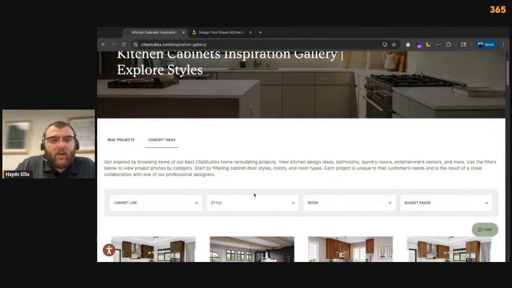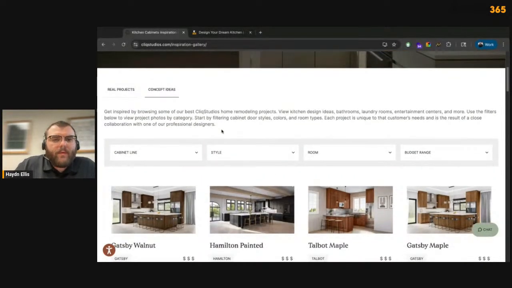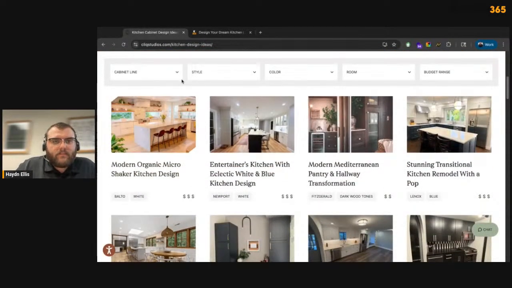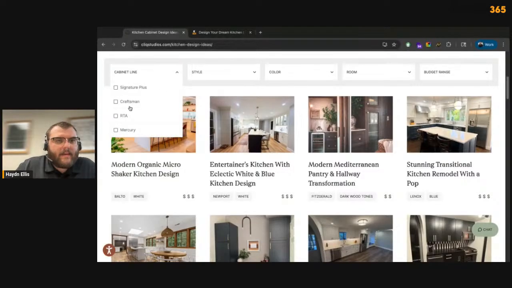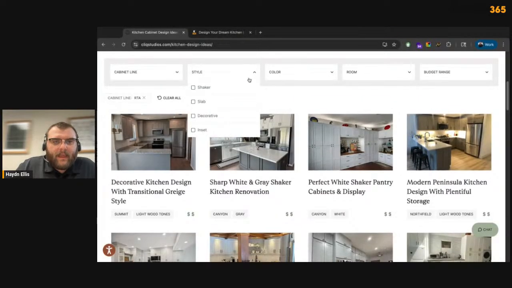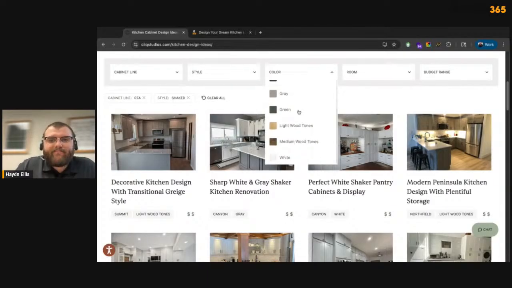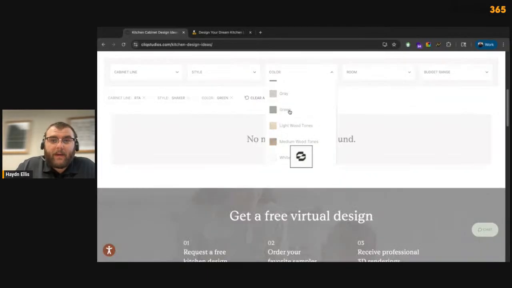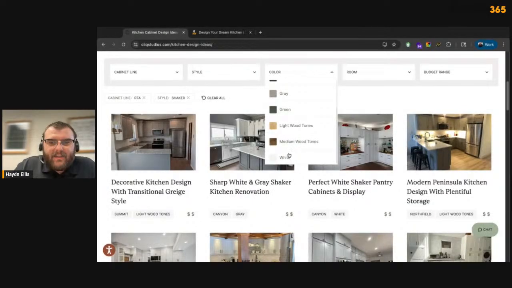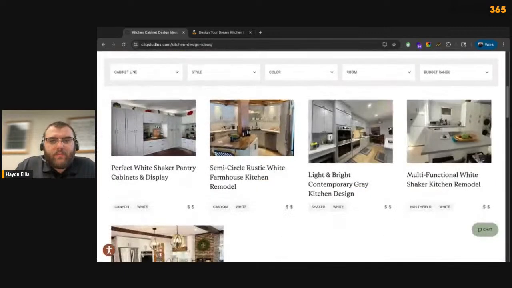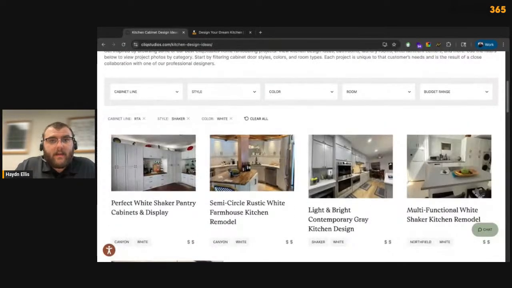And you see here, they've got all these different filtration options. So super easy to navigate, super easy to find what you're looking for. But let's just pop through a few examples. Let's go back to real life projects first. Let's say I want to look at some RTA. Let's say I'm looking for a shaker. Let's say I like green. I've got green in my house. Okay, maybe not green. Let's just go white. How about that? Okay, perfect. So now we've got a much more concise offering here. I found what I'm looking for.